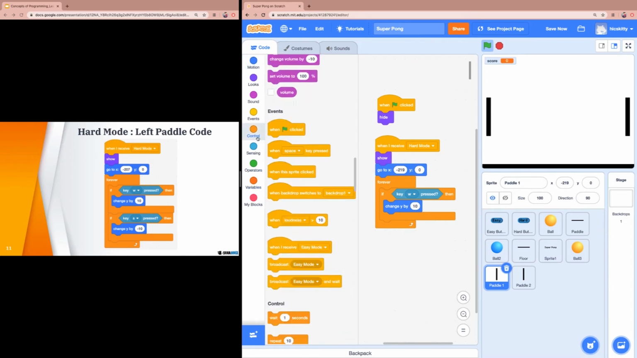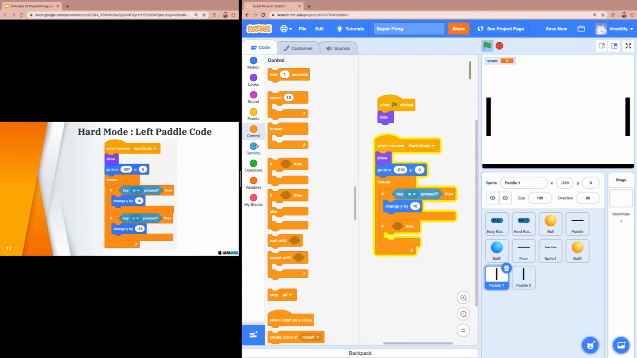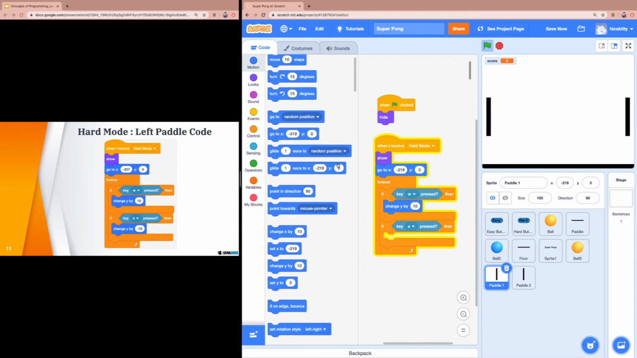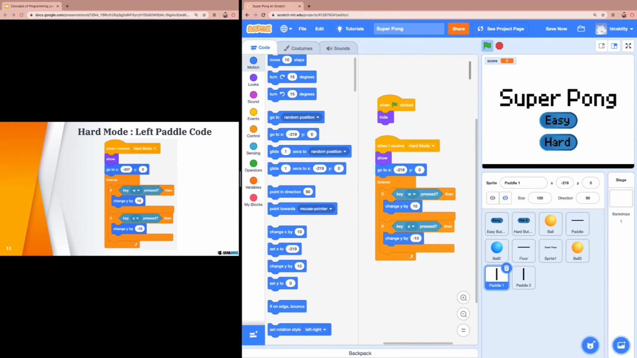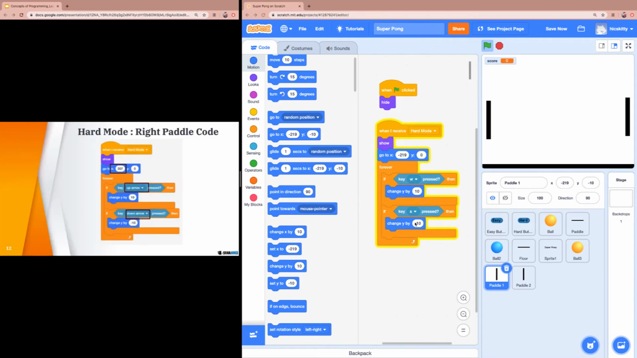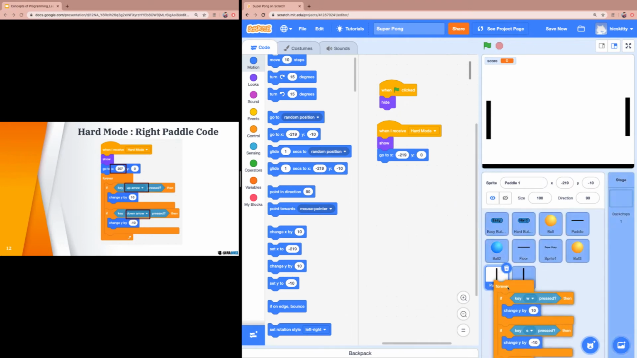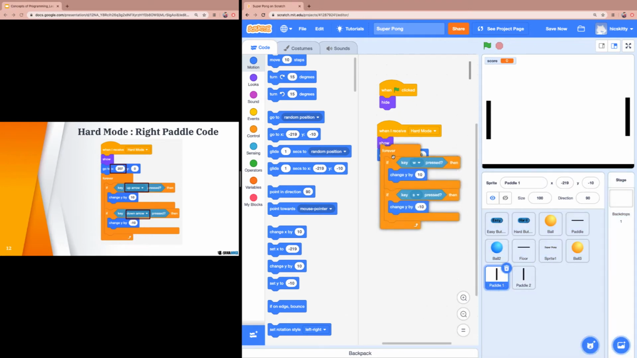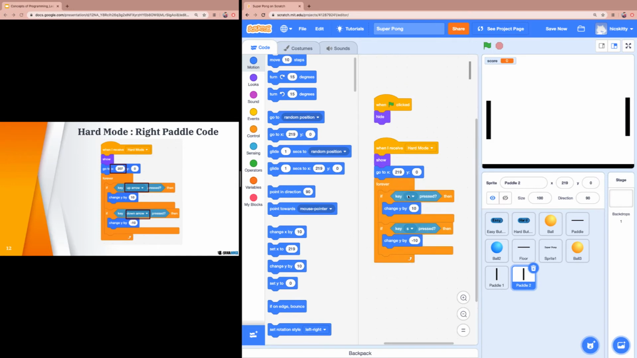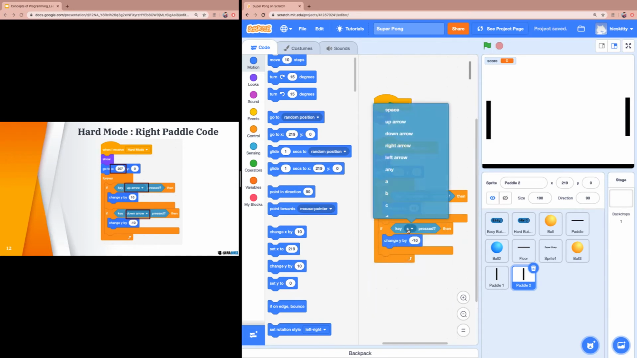And then I'm going to say if key S pressed, change Y by negative 10. What this is going to do is allow my paddle to move up and down. So when I click hard mode and press the keys W and S, the paddle is going to move up and down. For my second paddle, I'm going to copy and paste this code. I'm going to drag this over to deselect it, and drag it in here, release, put this back. Or of course you could manually grab the blocks, but it's going to have the same thing, except I'm going to go if key up arrow and if key down arrow.